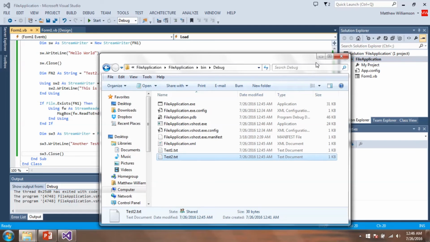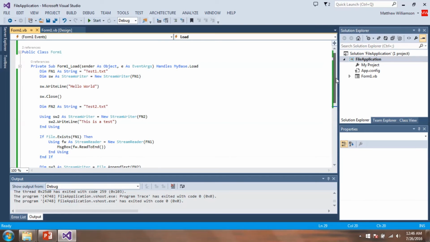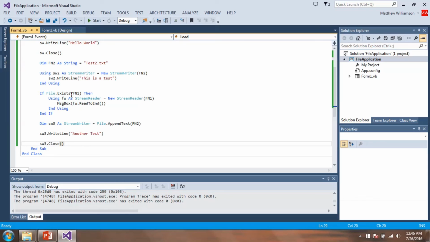So here we were able to read from a file or write to a file. We did it up here, and then we showed how we can do it using the Using block. We then showed how we can read from a file and do something with it, such as displaying it, and then we see that we can append to a file. So that's the basics of working with files.